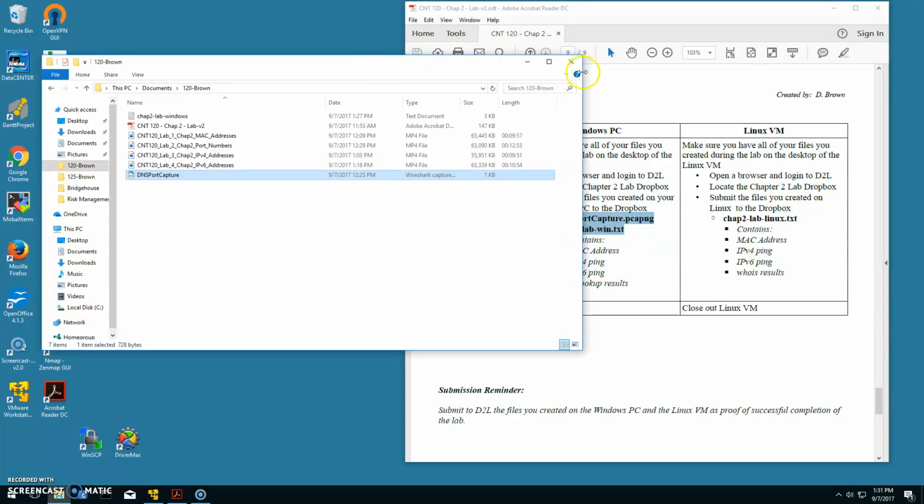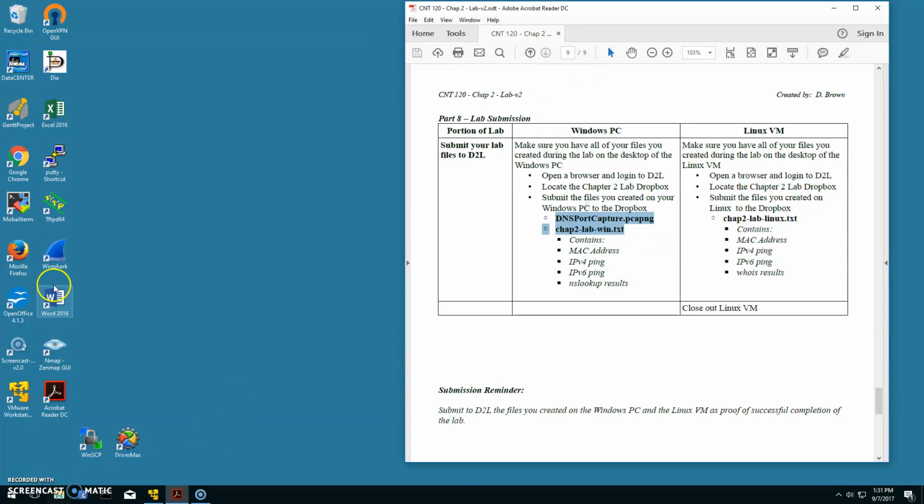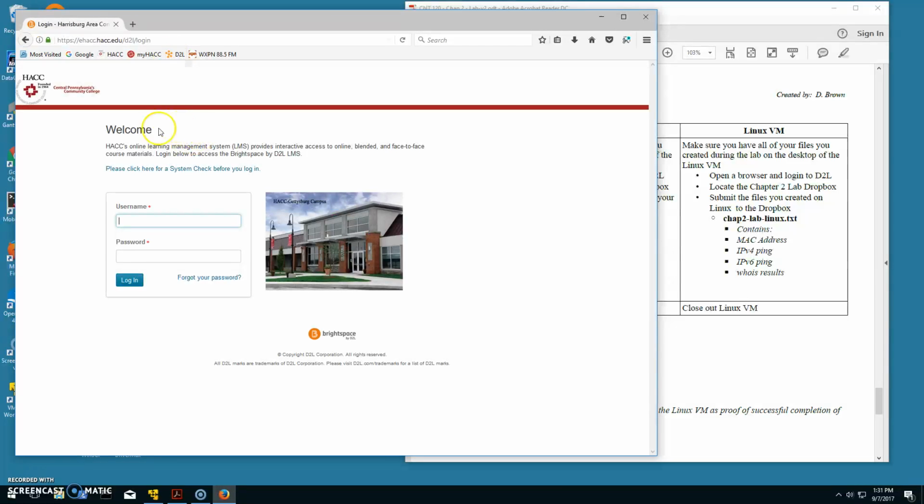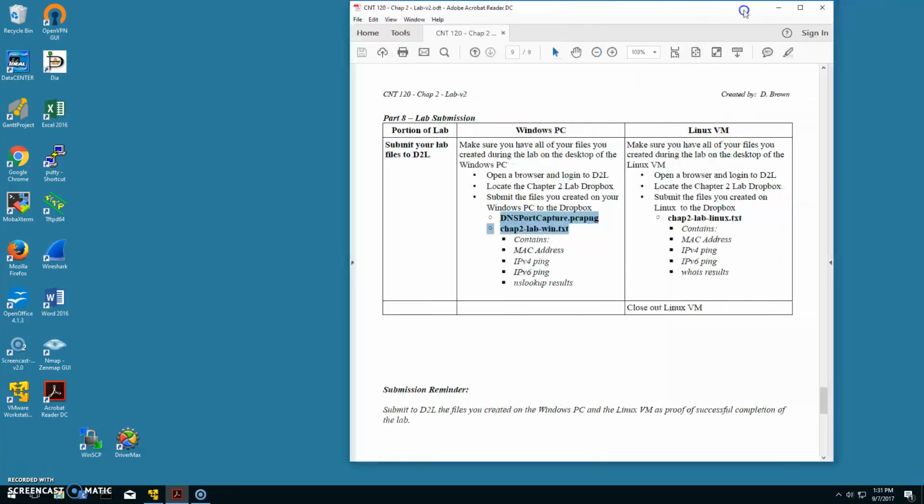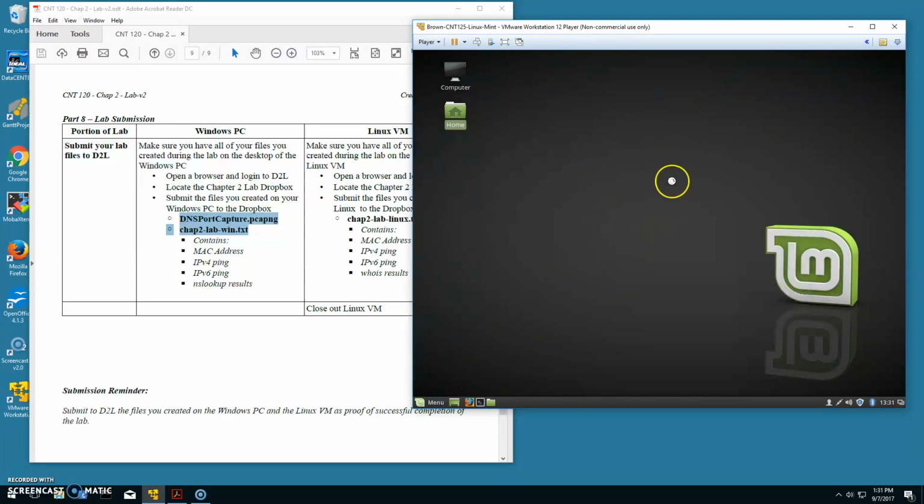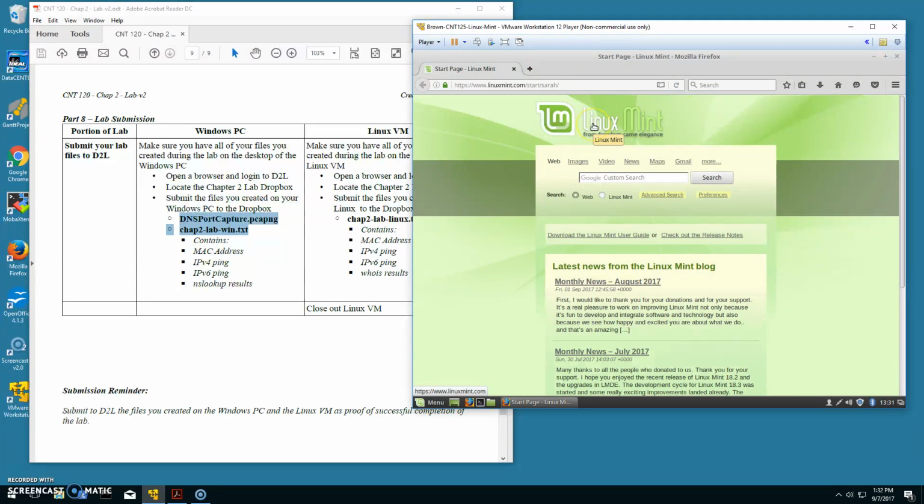I'll then, and again, I'll just open my browser and log into D2L. Nothing fancy here. Open my browser. Come on, here we go. Log into D2L. Once I'm in there, find the Chapter 2 Dropbox, put those two files in, log out, close it out. I will then want to repeat the same process on my Linux VM. Open my browser, log into D2L.